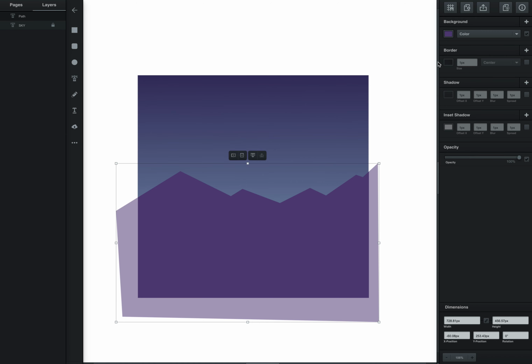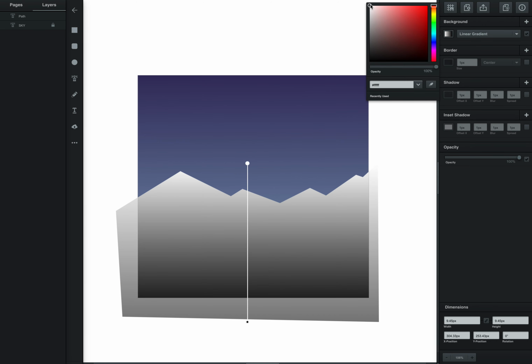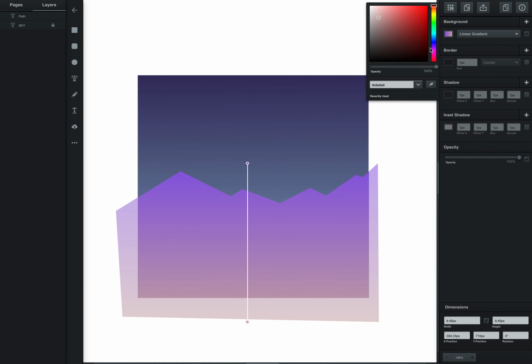And then we'll do another gradient here for the fill. This one will be a linear gradient as well. And we'll click in here to modify it. And remember it's going to go light to dark. So the bottom color is going to be lighter than the top color. And I'm going to keep them in these like deep blues. So lighter color on the bottom, darker color on the top. And when I say darker color, it doesn't necessarily mean it has to be a very dark color. It's just going to be darker than the color that's below.